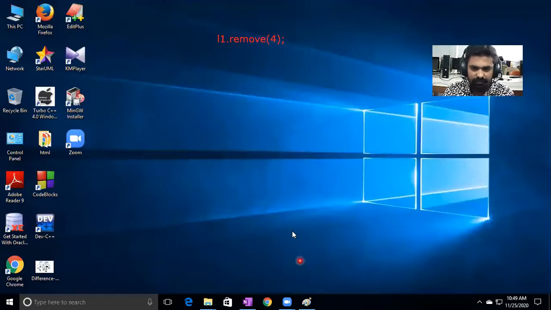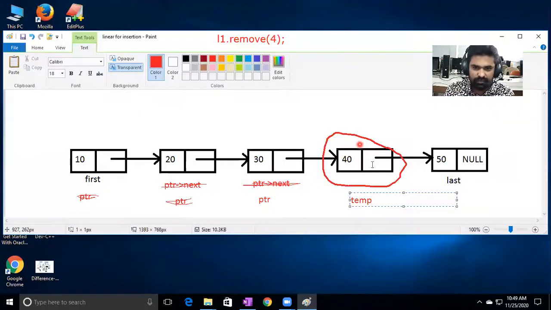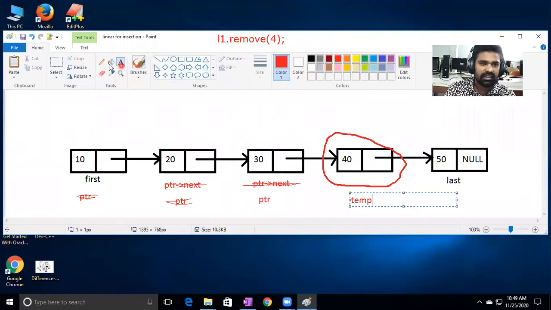Next, after removing this node, now this is pointer. So this link should be gone. This link should be gone. So we have to establish a new link like this.